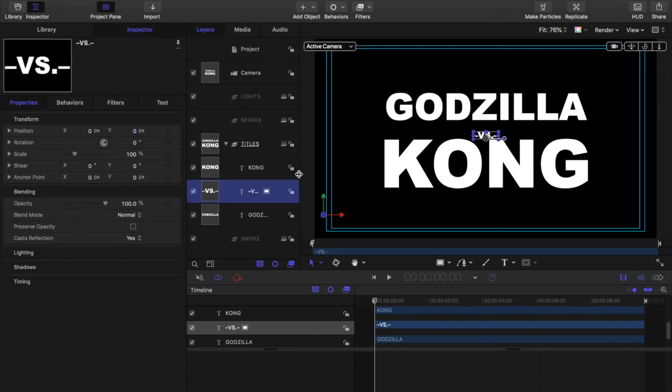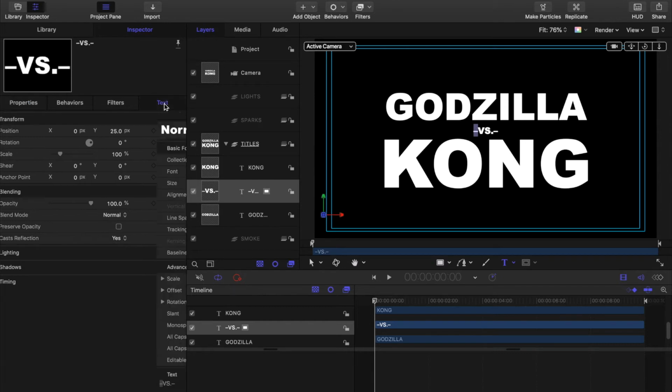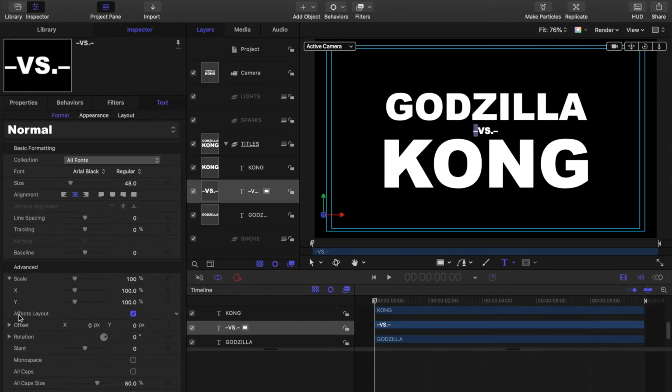Now let's select the verses layer and let's just move that up a little bit. We'll say 25. Now what I want to do is double click the verses and then select the first dash. Go into the text tab, go into scale, and we're going to increase the X scale. We're going to increase that till it's about, let's say 1600. Now select the second dash, do the same thing, increase the X scale to 1600.